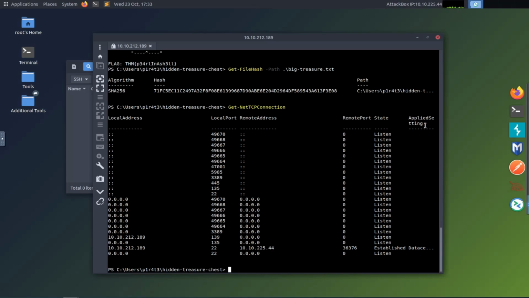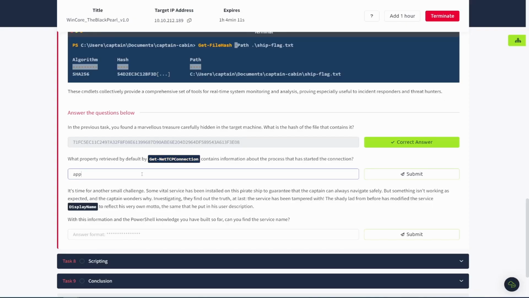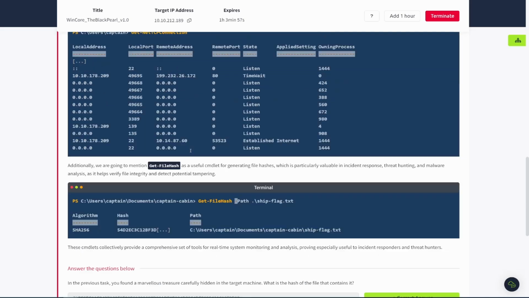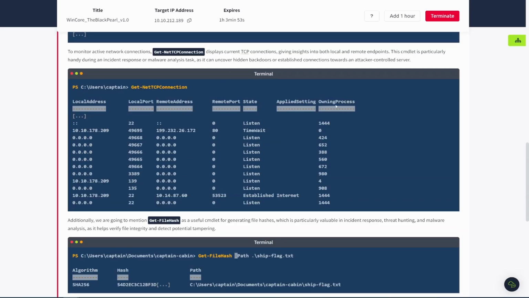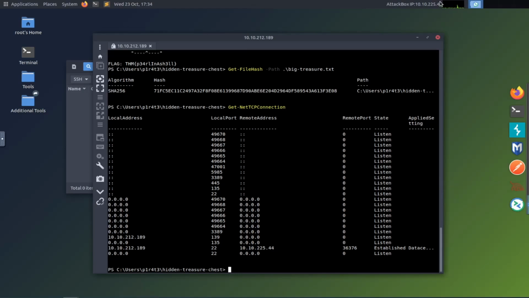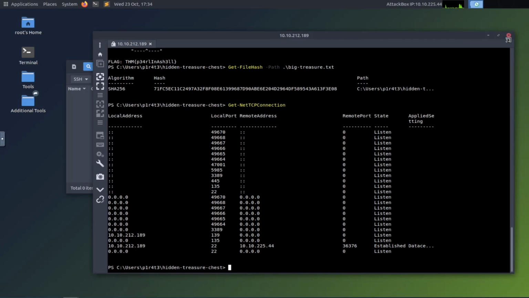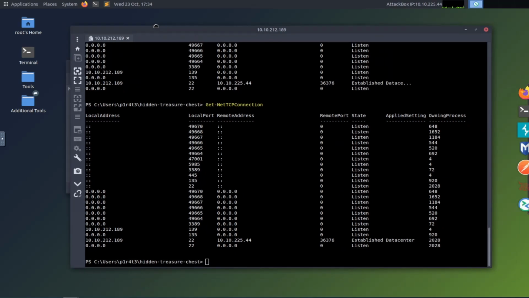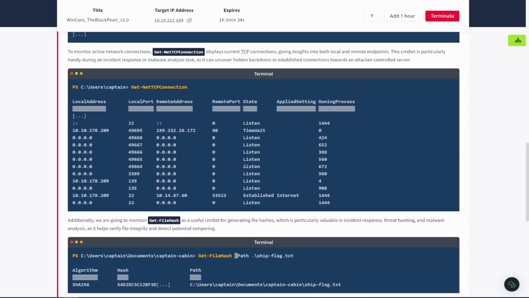State, applied setting, local address, local port, remote address, remote port, state, applied setting. Is that it? Okay, Get-NetTCPConnection. So I did that. Maybe in their example, owning process. Okay, is mine just not? Okay, yeah. So I just clearly didn't have it long enough. Owning process. So that's what that is.